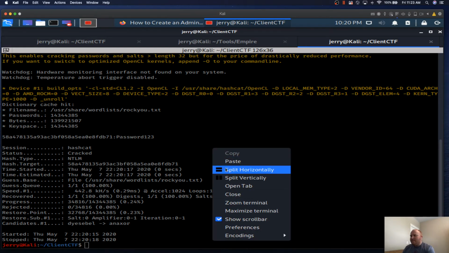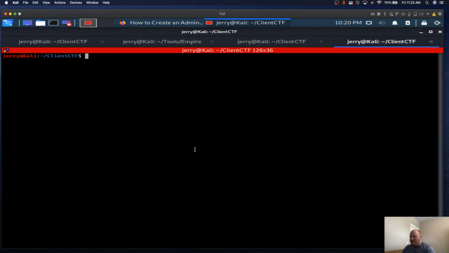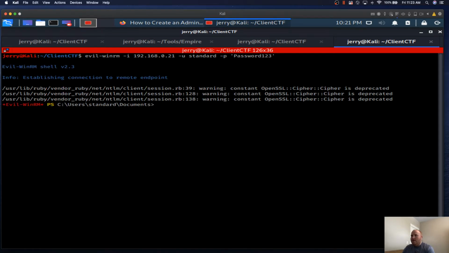Now, we can verify that that is a good password by using evil-winrm, right? And then we can say attack IP is 192.168.0.21, and the user is going to be standard. The password is going to be password123. And you can see we were able to crack the password.